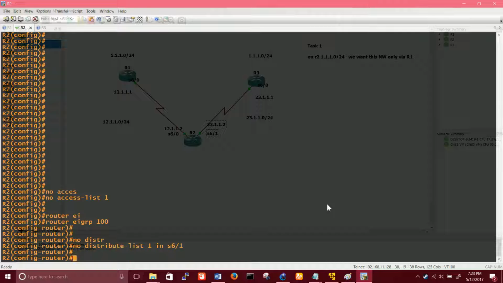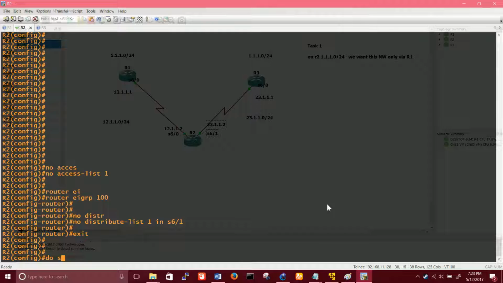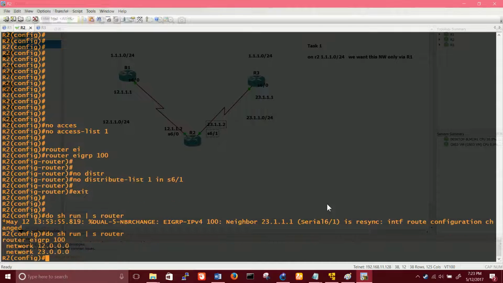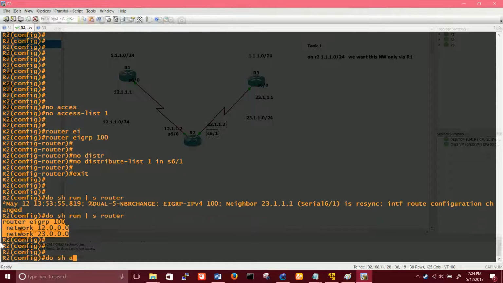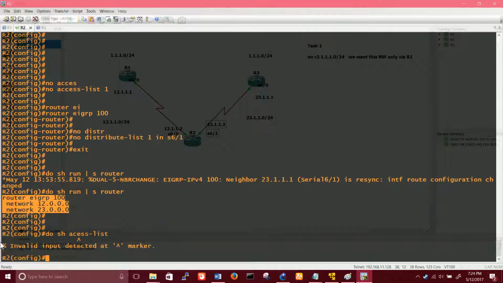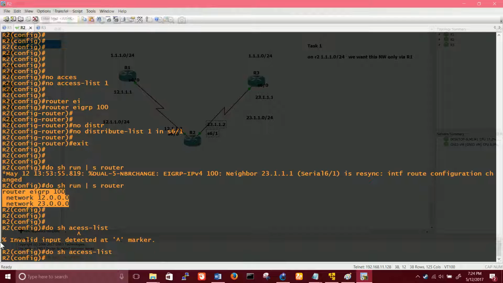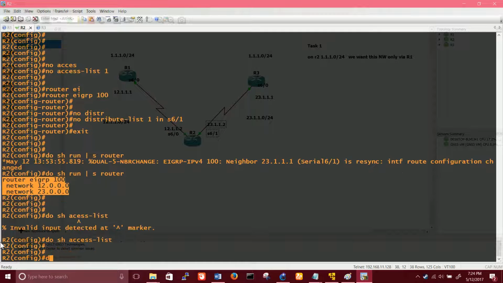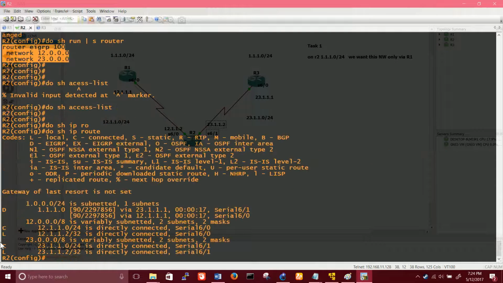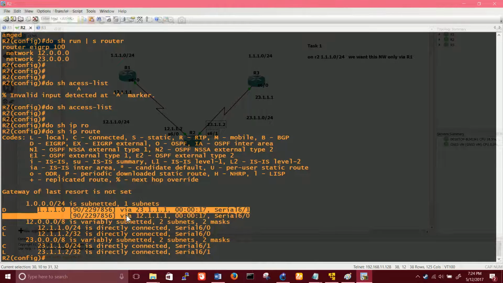If you remove the command, do show run section router. It's a very powerful filtering command. It will tell you whatever you have done on the router EIGRP, on the routing protocol. So there is no distribute list and there is no access list present as well. All are removed, and do show IP route. The result will be default, both routes will be coming from here.